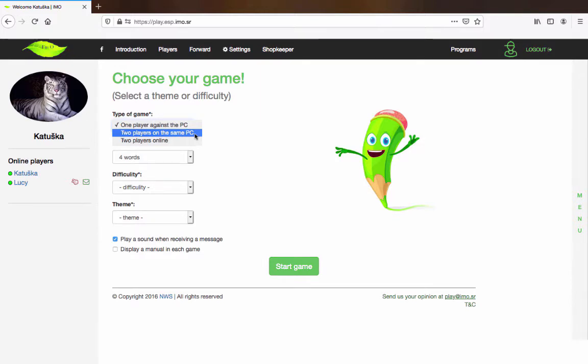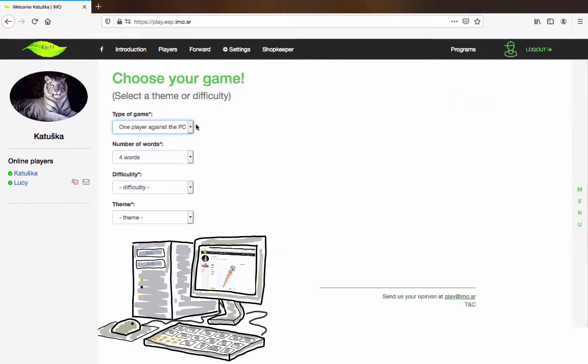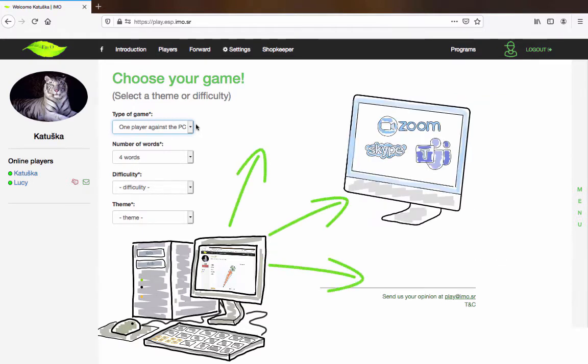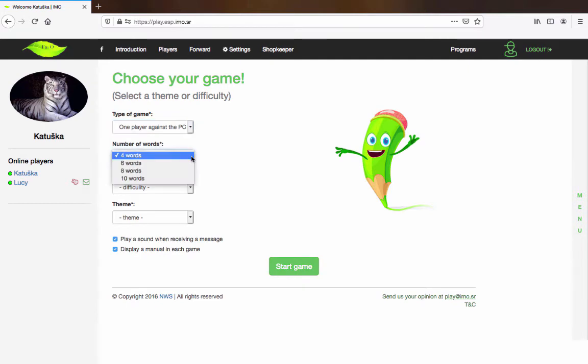We will now show you the possibility of 1 player against the computer. You can use this in an individual session or when working with a group using a data projector. You can use the interactive whiteboard instead of the white screen. Apply this mode during distance learning using the shared screen of Zoom, Skype, Microsoft Teams, and others. For the sake of the time, choose 4 words at least in the beginning.